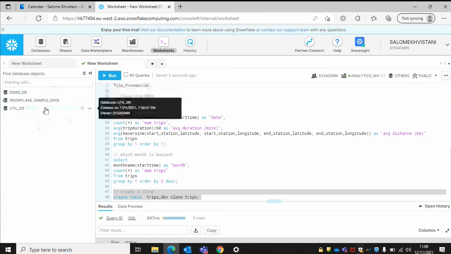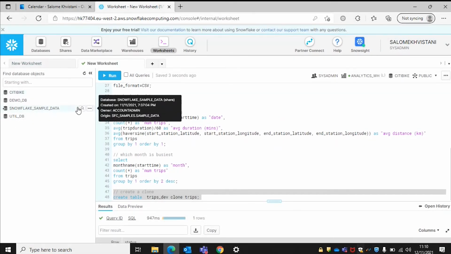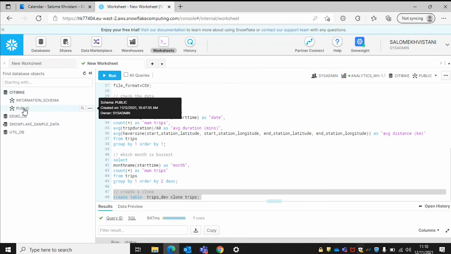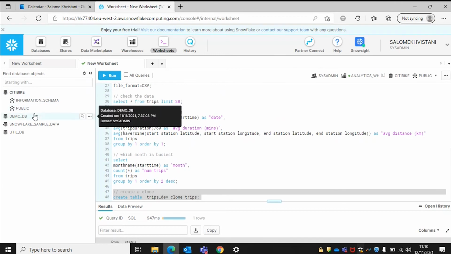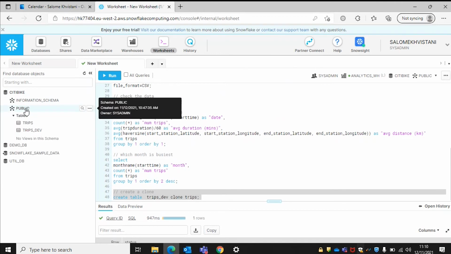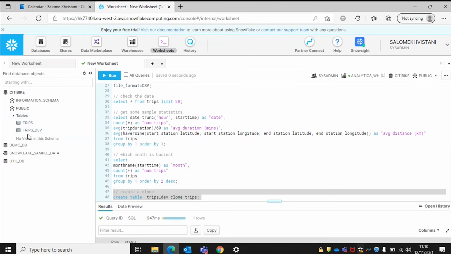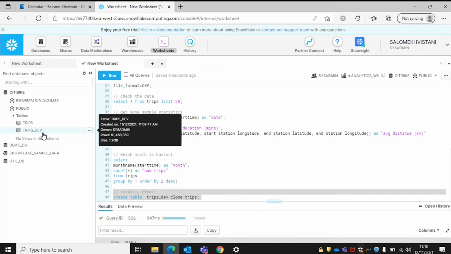which, as I already said, shows all the databases, schemas, and tables created. We just refresh to make sure that we see the city bike database. We press the city bike database, and we know that we are working in public, so we press public. What we see here is that we have two tables. The first one is the trips table that we created from the beginning, and the next one is trips_dev, which is the cloned table of trips. So we do indeed say that we successfully created the cloned data.